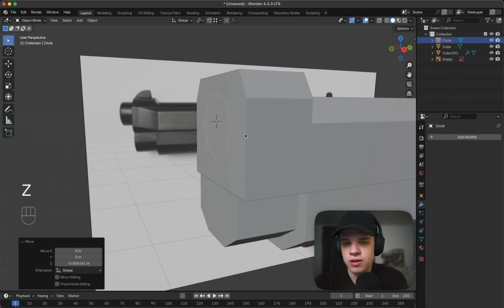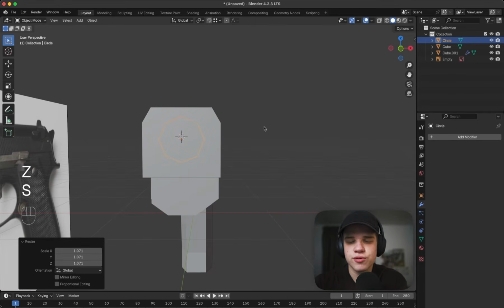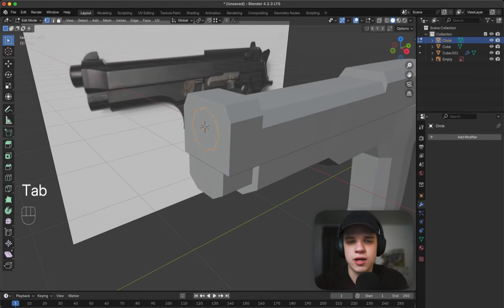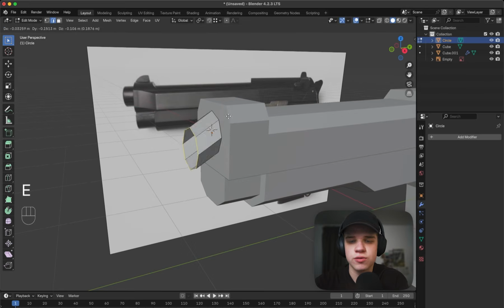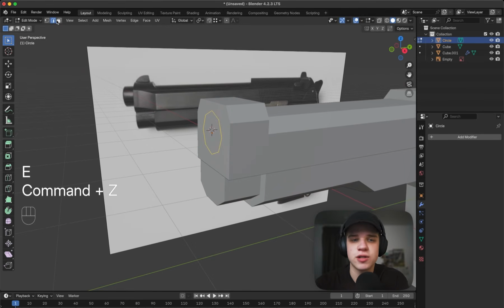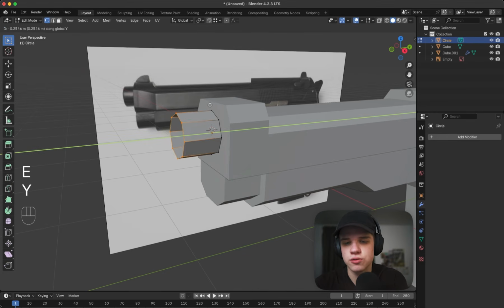origin point is. So you can get it to the right size, press Tab to go into edit mode, and then make sure you're in vertex selection, because if you're in face selection or edge selection, this will not work. If I'm in edge select and I extrude, actually that'll work, but face select will not work. So vertex selection, press A to select everything, then E and Y to extrude it out.